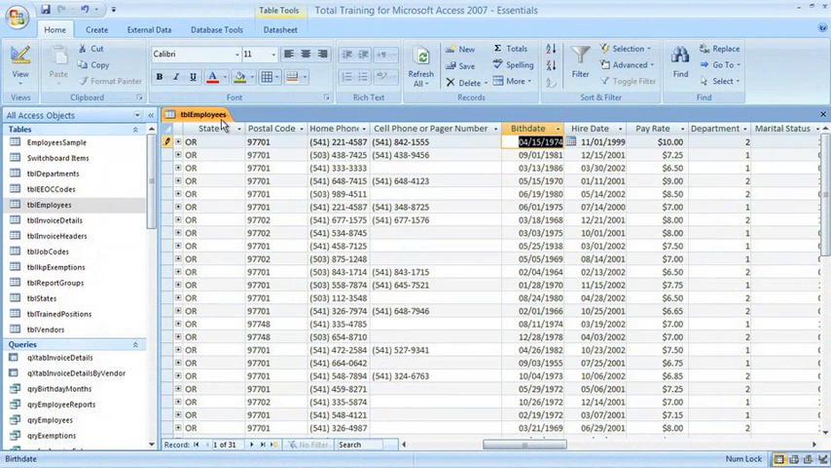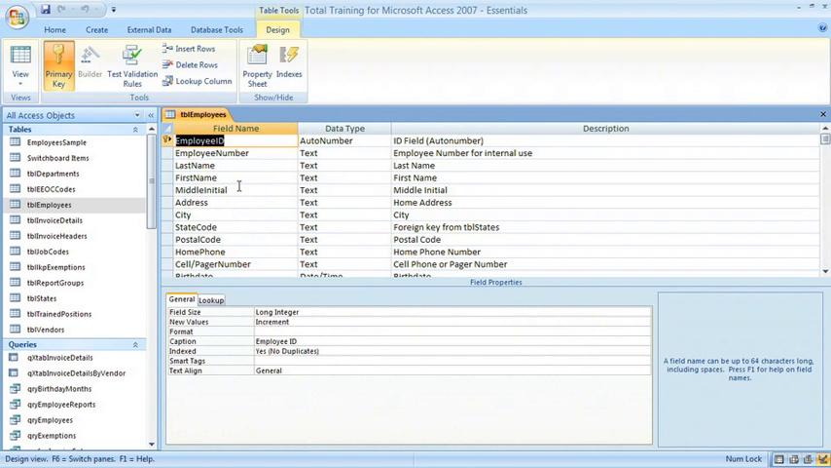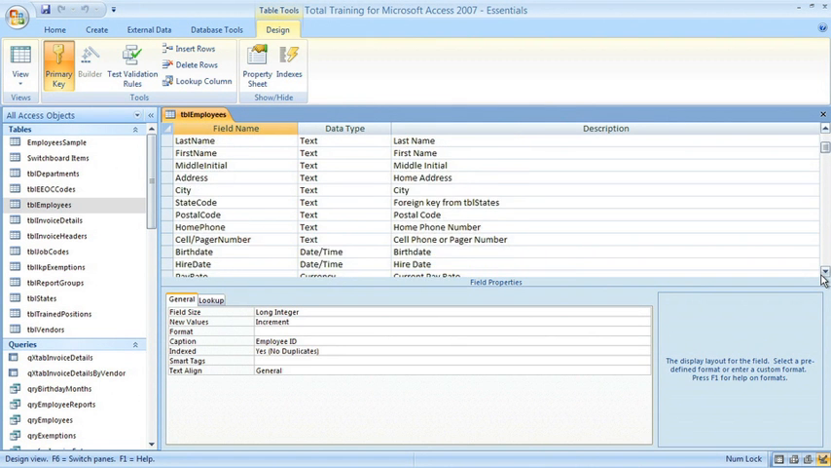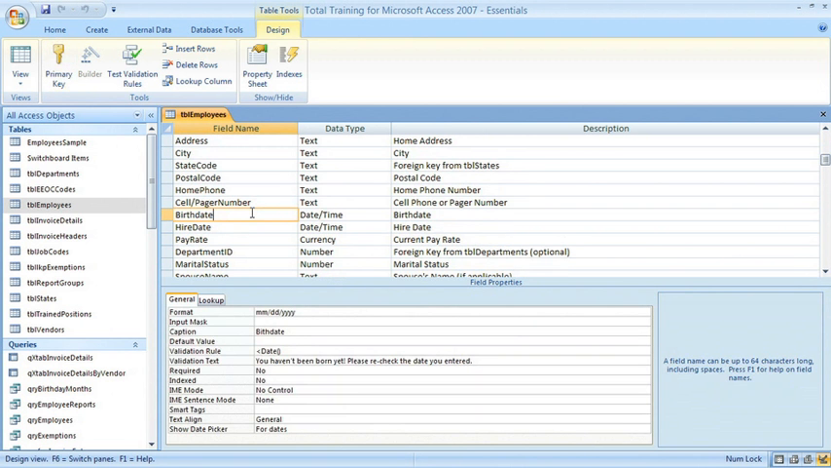What I'd like you to do now is to switch in Design View for this particular table. So right-click on the tab and select Design View. And let's take a look at the field validation that I created. You're going to have to scroll down until you come to the birth date field. Click on there and notice the validation rule on the General tab here of the field properties.